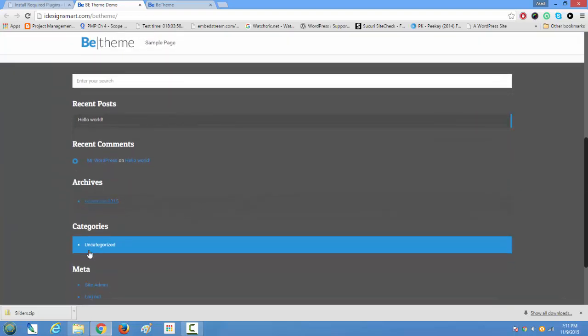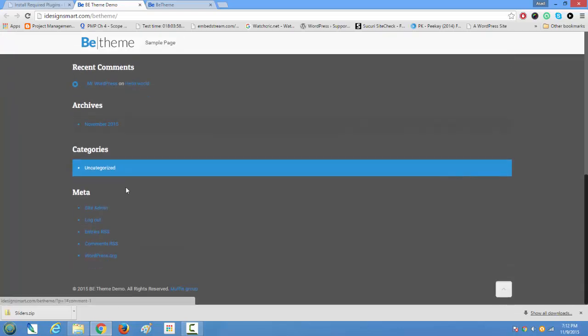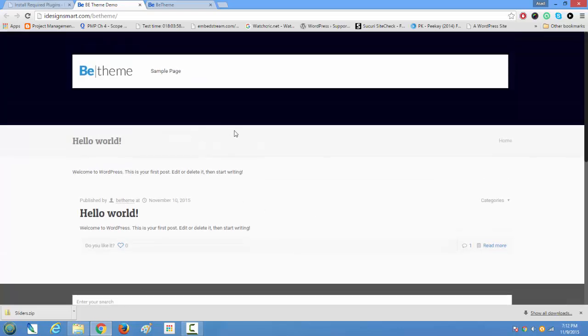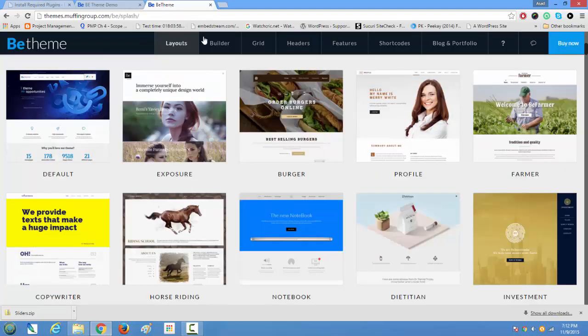So I see a bunch of inactive, these are basically active widgets, some widgets in my footer area, and a page layout that looks like that. But how do I get from a page like this to a page like this?